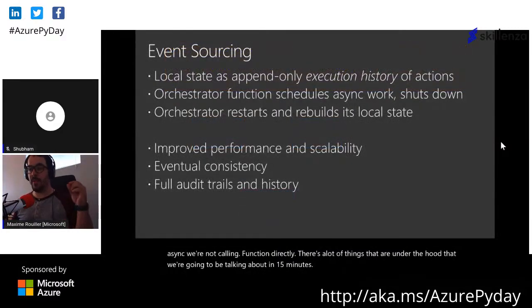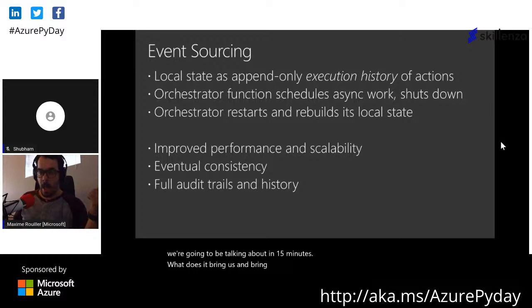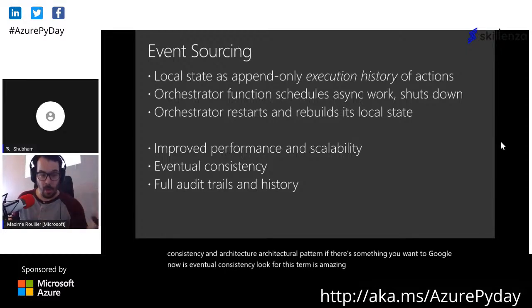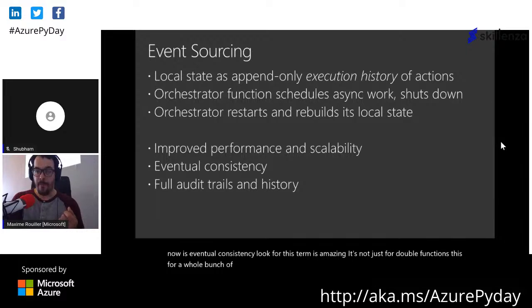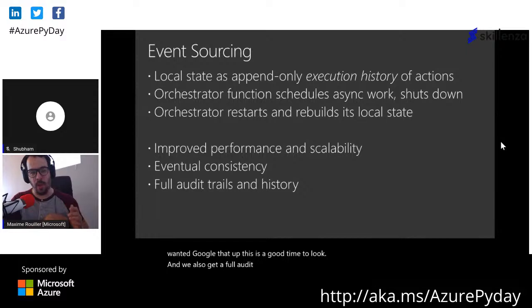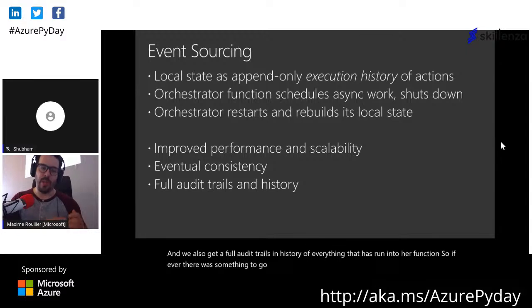So what does it bring us? It brings us improved performance and scalability, and eventual consistency. That's an architectural pattern. If there's something you want to Google now, it's eventual consistency. Look for this term. It's amazing. It's not just for durable functions. It's for a whole bunch of different patterns for code execution on the cloud and data. So you want to Google that up. This is a good term to look up. And we also get full audit trails and history of everything that has run in our function. So if ever something goes wrong, we know what went wrong, which parameters, and what the input and output of every function in our calls was.